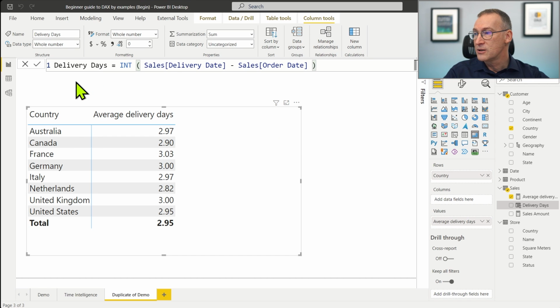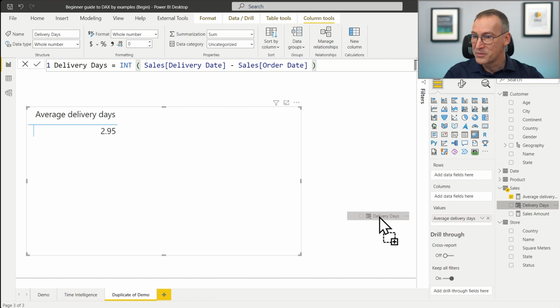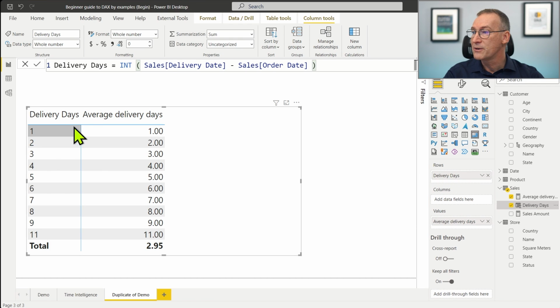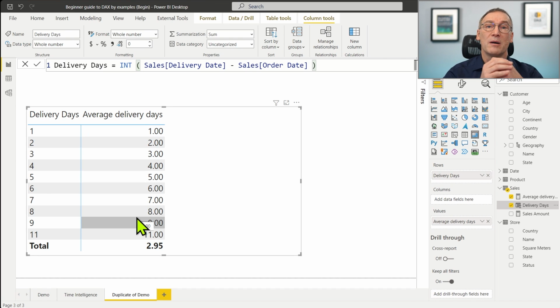Now that we have it as a column, I can remove the country, place the number of delivery days on the rows, and now I have the delivery days and average delivery days, which is not the number that I want. What I want is the number of orders delivered in one day. To compute the number of orders, I can compute the distinct count of the order number. I cannot just use a count rows of sales because that will compute the number of transactions. I need to compute the distinct count of the order number.